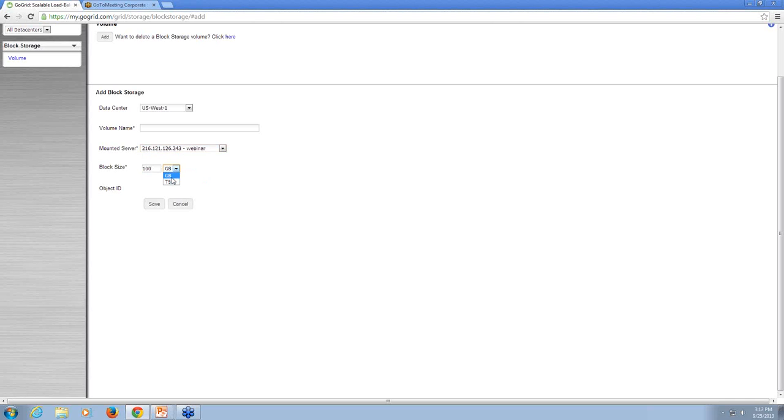I think it's in increments of hundreds. So you can choose either 1 terabyte, 2 terabyte, 3 terabyte, or 100 gig, 200 gig, 300 gig, and then basically choose a name. I think this is optional, but I'd have to confirm that with our systems team, and then just go ahead and click on save.